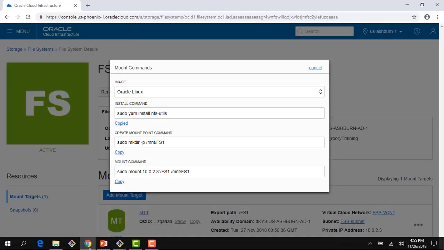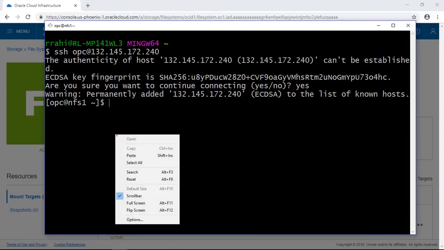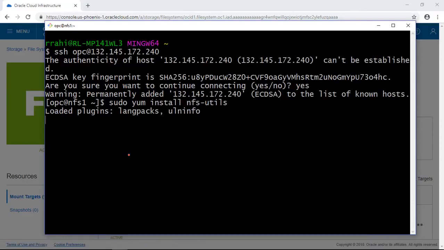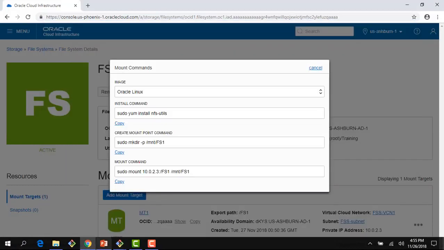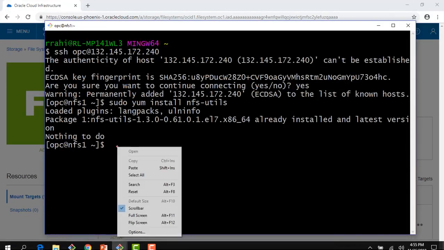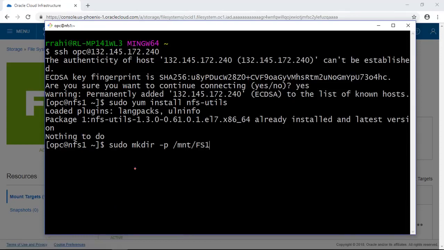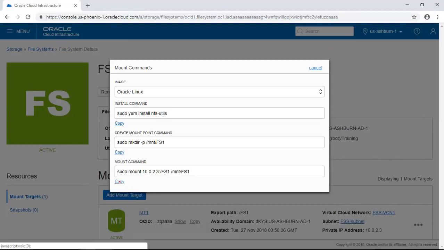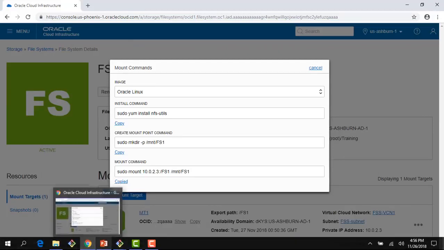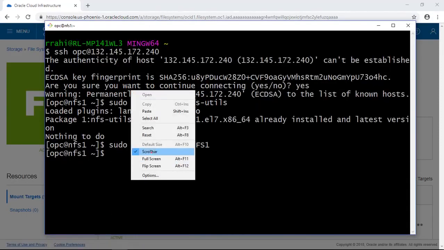So the first thing I need to do is run the NFS utilities. It's actually installed because I'm using the latest version of Oracle Linux. I need to create a directory, a local directory, and then I need to run the mount command to mount the file system to my local directory.